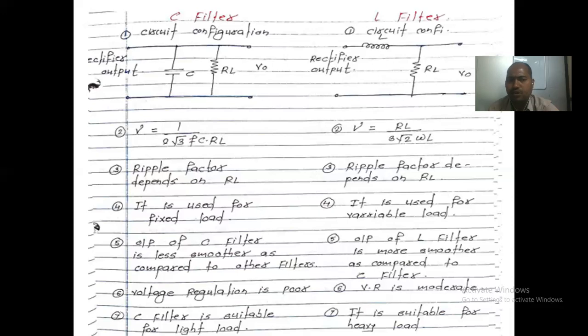So in the case of the capacitor filter, we consider the rectifier output as a center-tap type of rectifier. Whatever the output of the rectifier is, it is applied across here. The capacitor filters it and passes it over the RL. In this case, the noise, meaning unwanted signal, is more. Why is it more? Because the only component used is the capacitor.